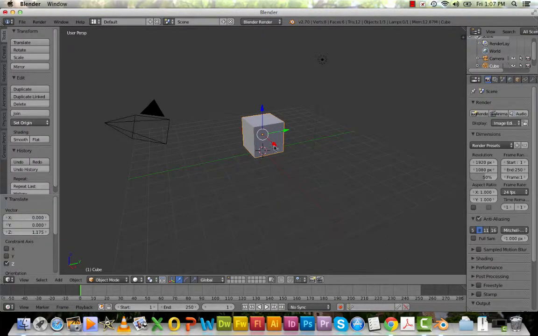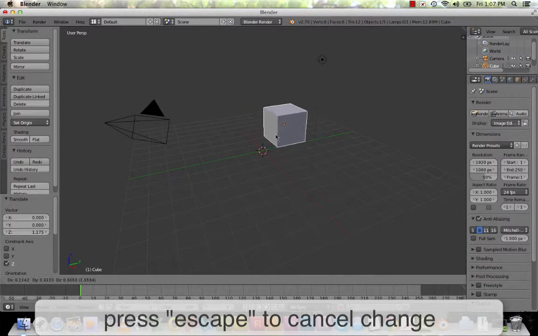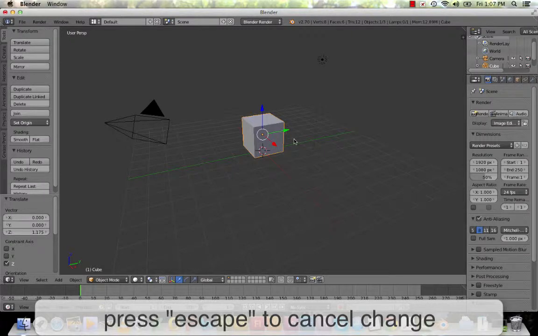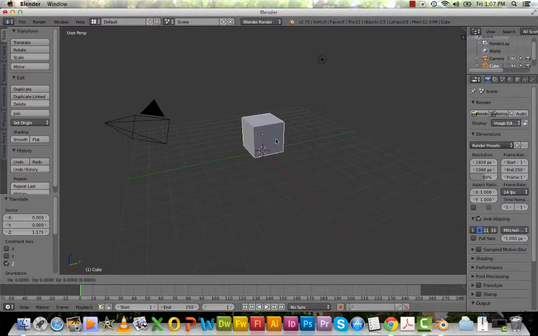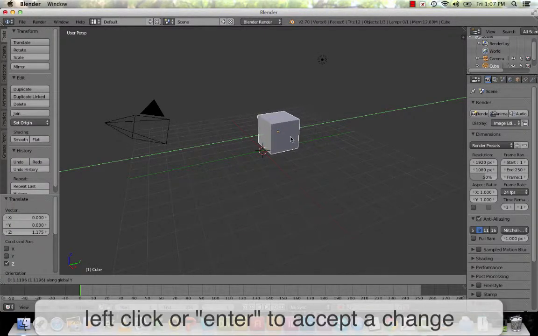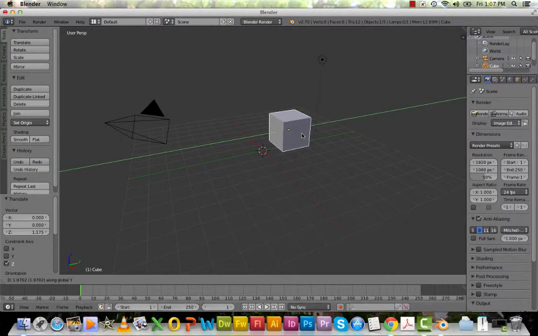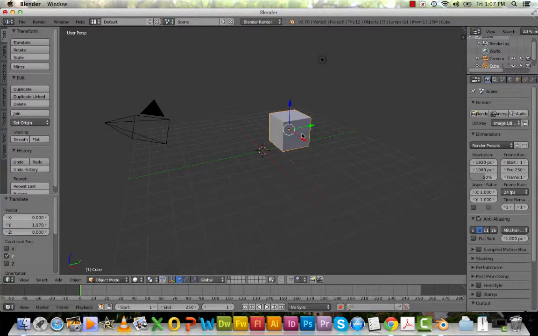And I've been able to move that. Obviously, if I want to grab that again, I can move it again. But if I press escape, it goes back to where it was. So I need to press G to grab it. And now I'm going to press Y, so I can only move it in the Y direction. I'm going to move it over about this far. And to accept that, I can press the left click on the mouse to accept that change.